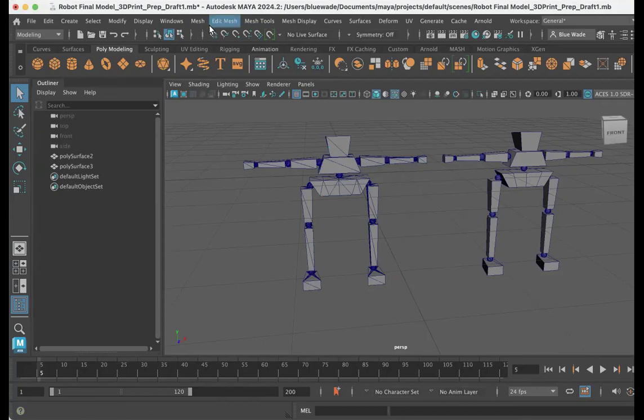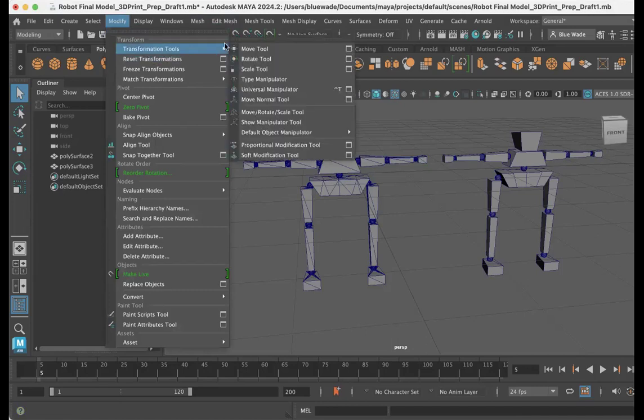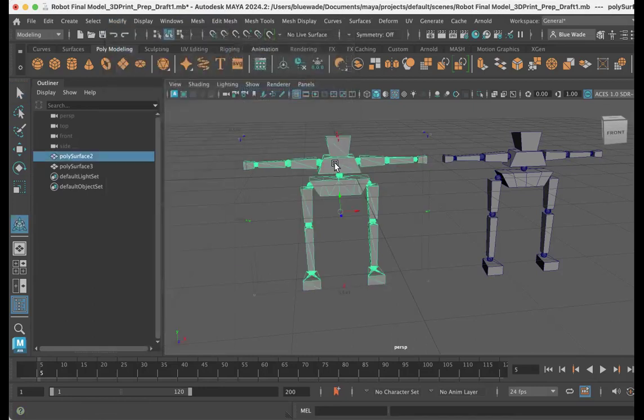So to do that, I'm going to go to modify, transform tools, and universal manipulator. So I want to make sure that you see that. Okay, so I'm holding it here. You can take a picture of it. You can write it down just so that you know where it is. Okay, and I have to select the object.